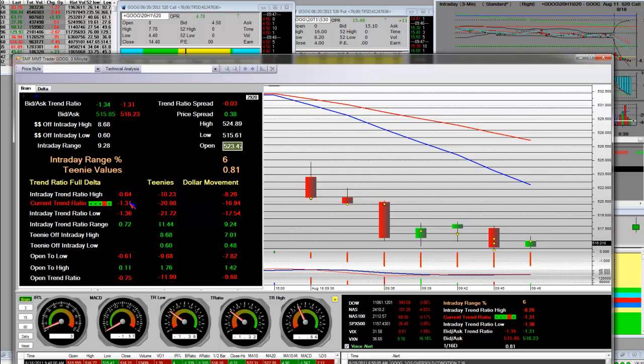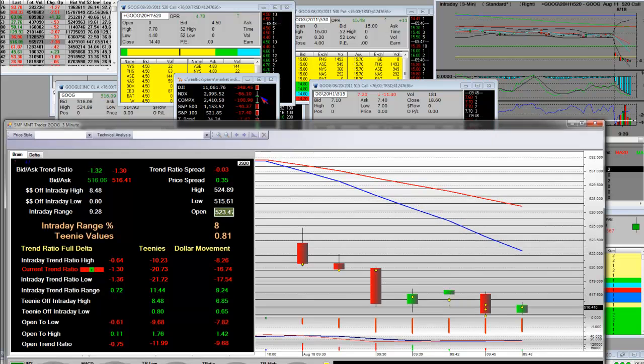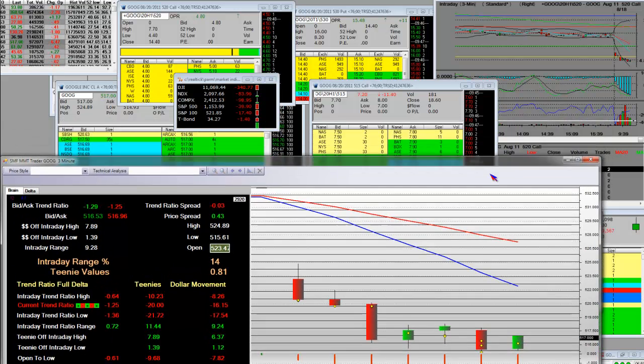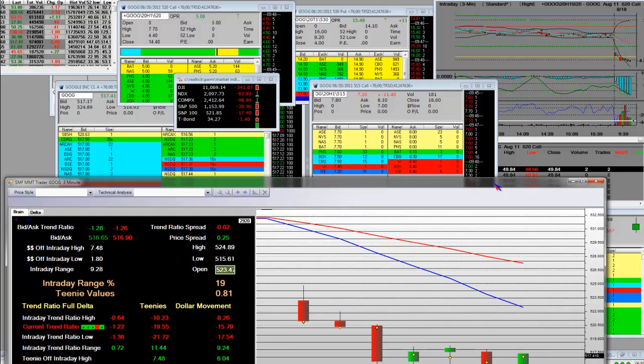20-minute bell. Down 350 on the Dow. 14 on Google. Capitulation. Look at that. Nasdaq comp is stabilized. Live right here. There it is.